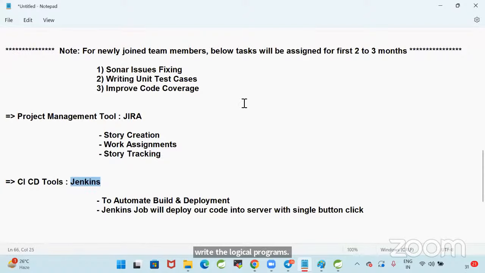What is the purpose of Jenkins, guys? Can you please tell me? Please respond to my question. To automate the project deployment. To automate the project deployment, we are going to use this Jenkins software.